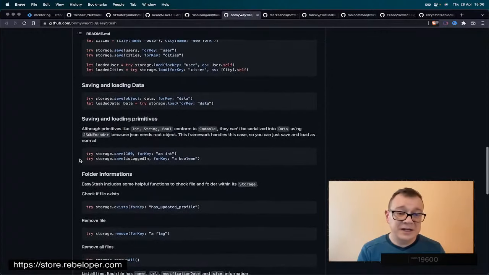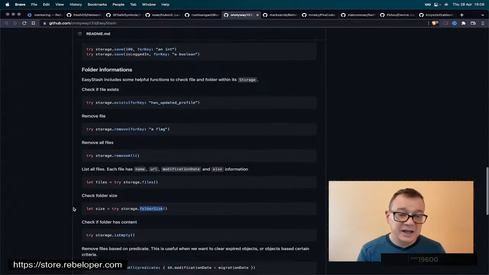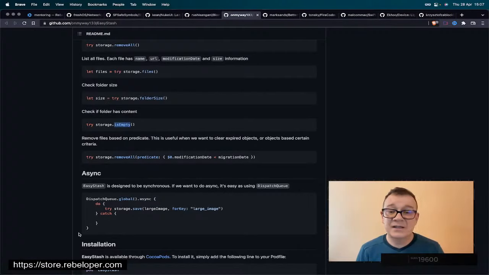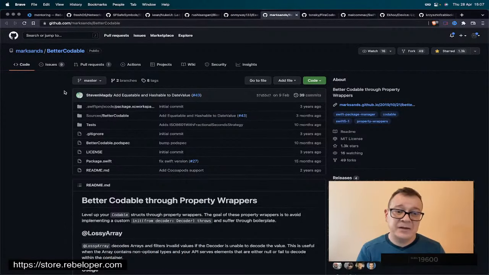It's really great. Also, there are these helpful folder information functions like does it exist? We can remove all. We can list out the files, folder size, and is the storage empty? Of course, it's working asynchronously also, so it's really powerful. Go ahead and check it out for persistence, which is basically not Core Data, not UserDefaults, not Keychain, nor the server side storage. It's EasyStash. That's what I recommend.